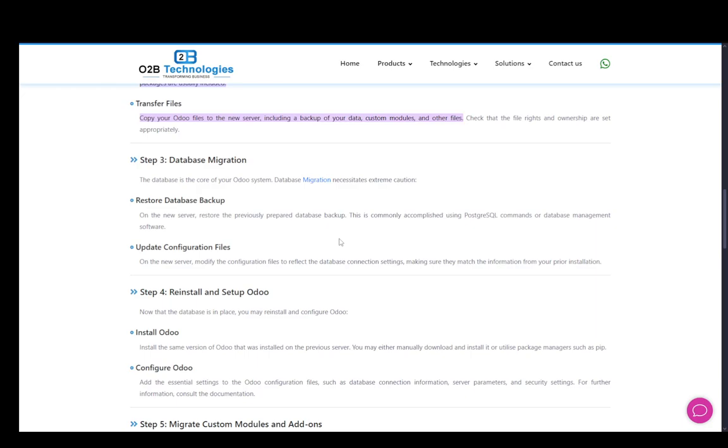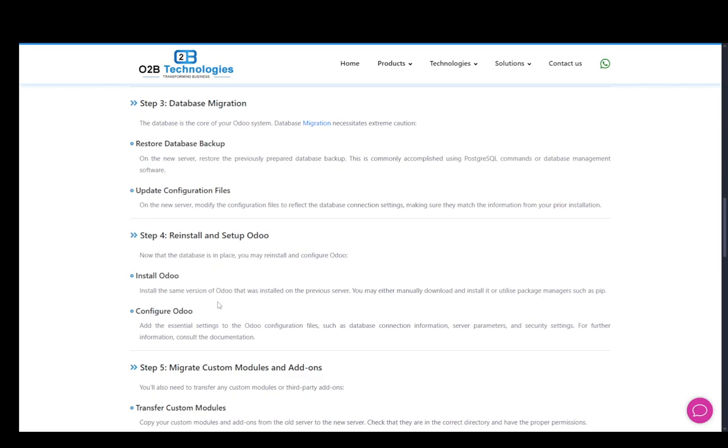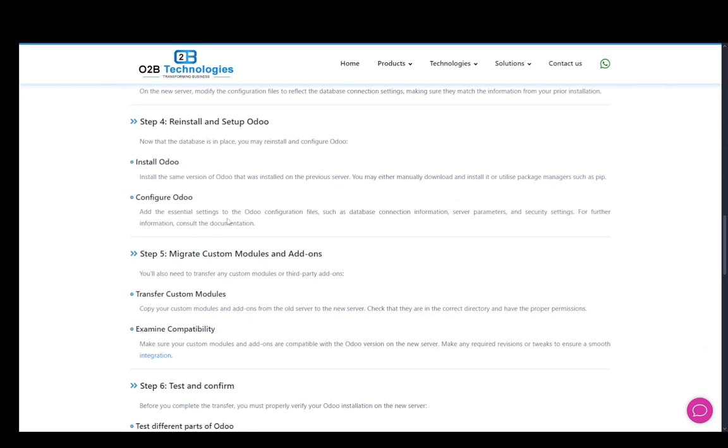And then update the config, use the documentation you've made to make the same configurations there. Then you can reinstall and set up Odoo, so just install the same version of Odoo that was installed on the previous server, and you may need to either download it manually, or you can use either pip, or you can use GitHub. Yeah, you can clone the repository for the installation you need, and then configure all the things that you need to configure to make them the same as they were before.